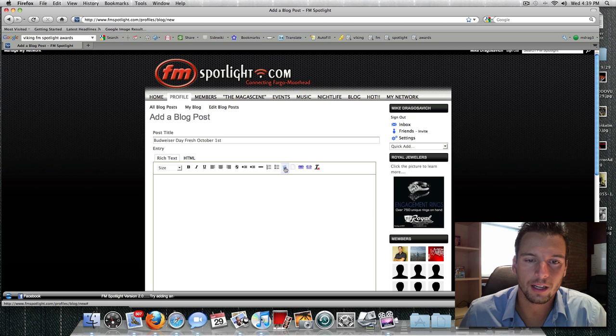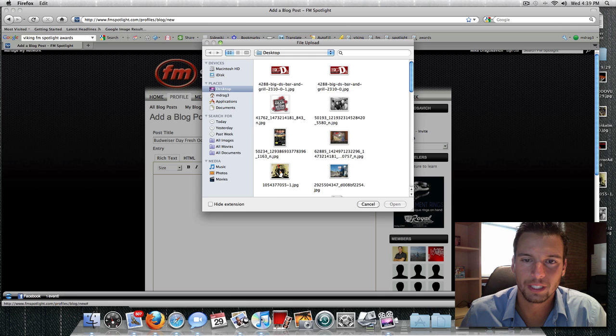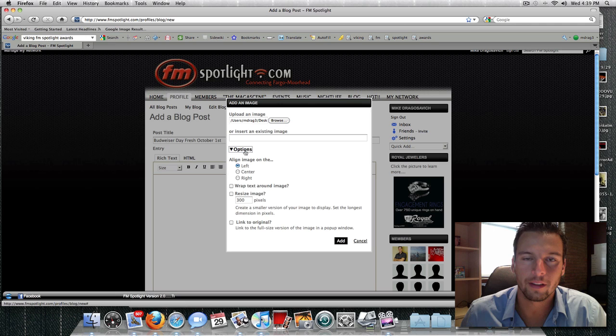First, what everybody's going to want to know how to do is insert an image. Very simply, hit that button that looks like a picture or something, and you can browse, grab an image you want to put in, and you can click options here, which gives you a little more leeway with your picture. What I like to do is align it right, wrap it around my text, and put it at about 200 or 300 pixels. So I'm going to do 200 pixels here, and I'm going to add it into my post.